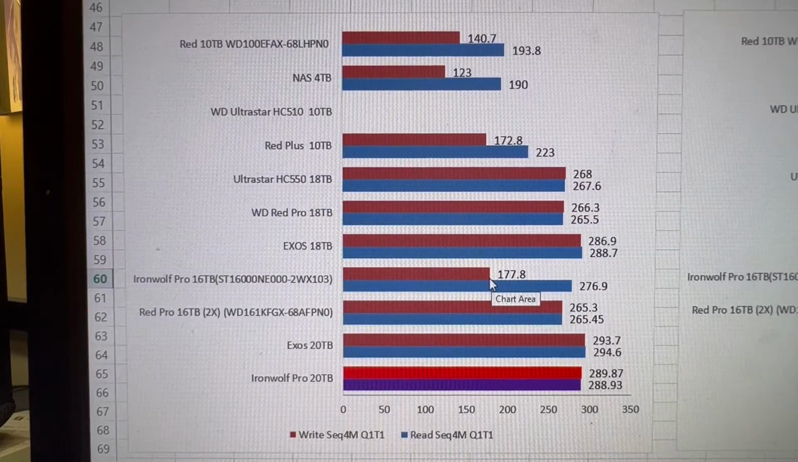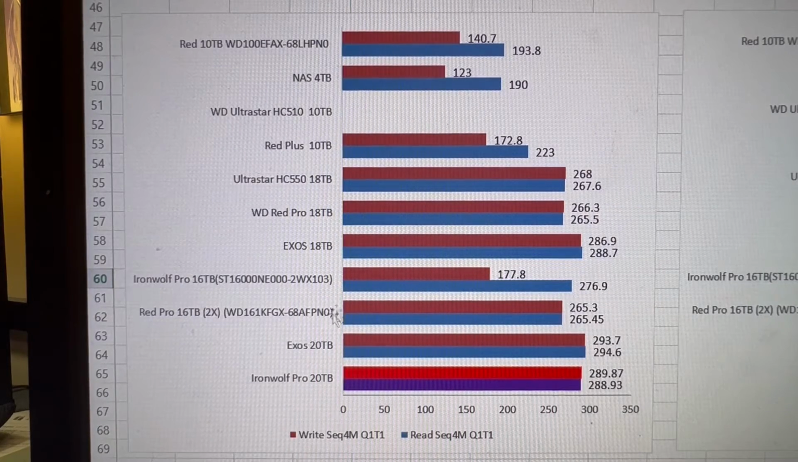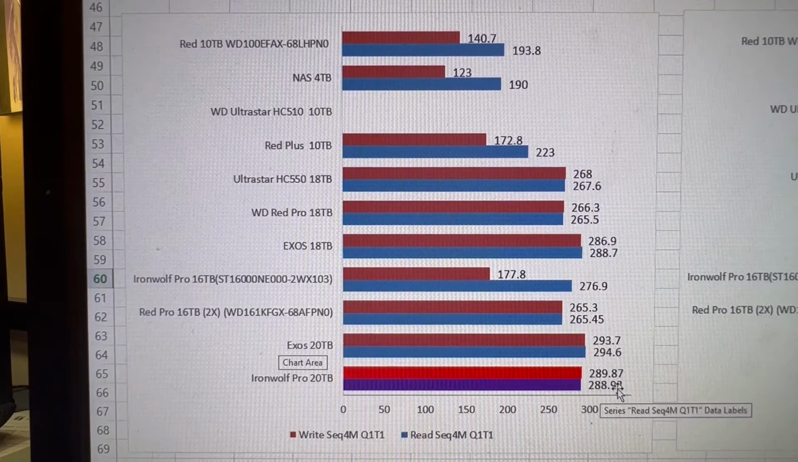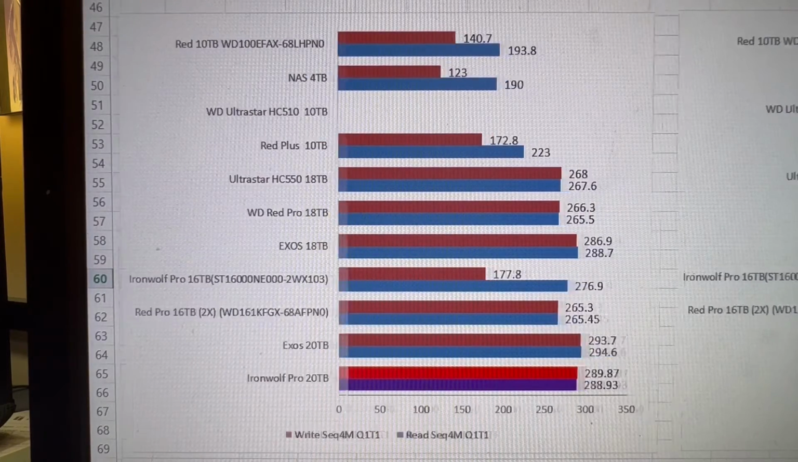The next test is a sequential 4M Q depth 1 threads 1, again 3 at 8, with the Ironwolf Pro here at the bottom achieving 289 and 288, rounding up you could say 290 and 289. Very similar to the Exos again, with the Exos just beating out by a little bit, and the Red Pro. I'm not sure what happened here with the 16 terabyte Ironwolf Pro. But again, these are the performance metrics that I achieved when I ran the test. Your results may vary a little bit.